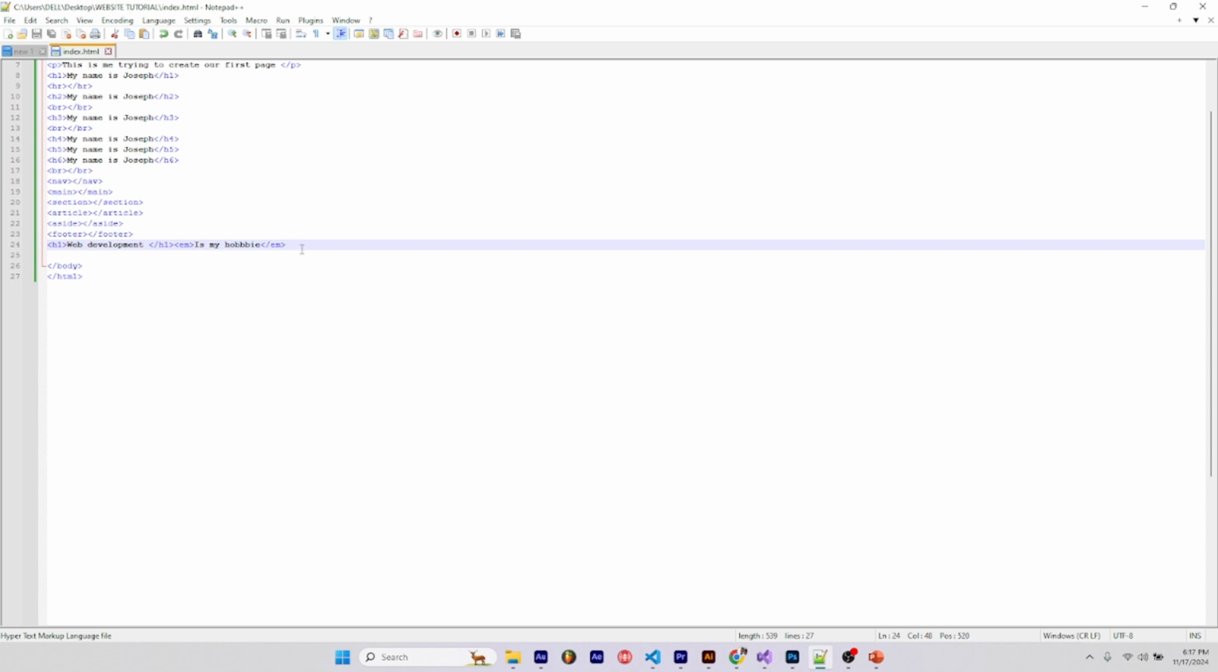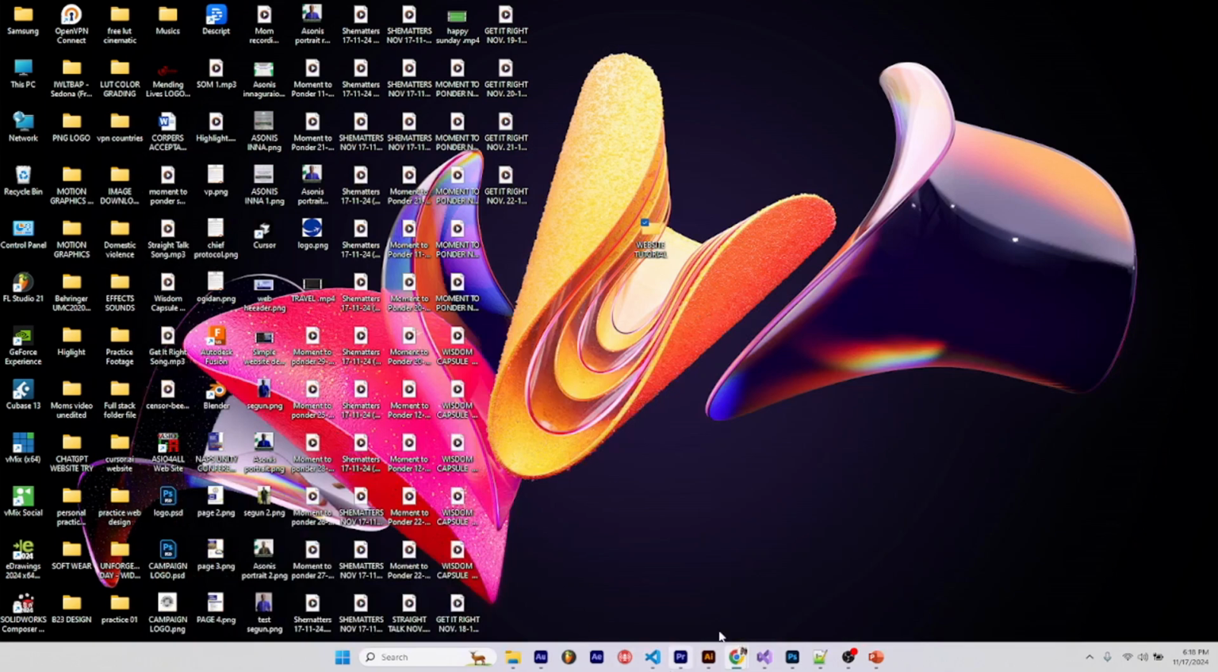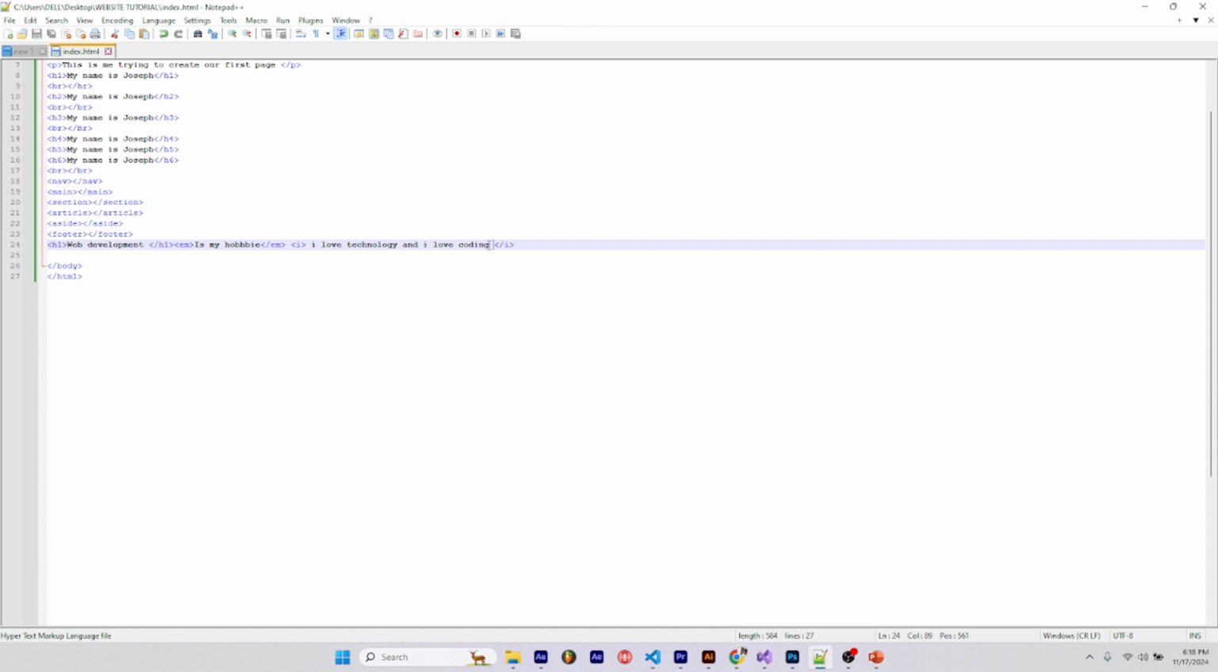So let's proceed to another one that we call the italic. If I now say i, it will start the italic. In the i, I now have something like I love technology, and I love coding. If I save this and return back, then I refresh, you see, I love coding. It made it italic. Okay, now let us go ahead and remove the i.